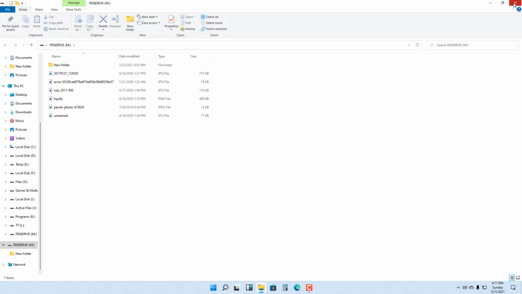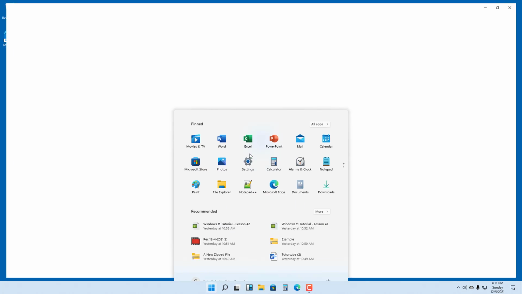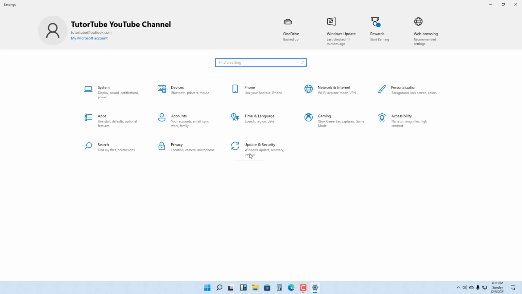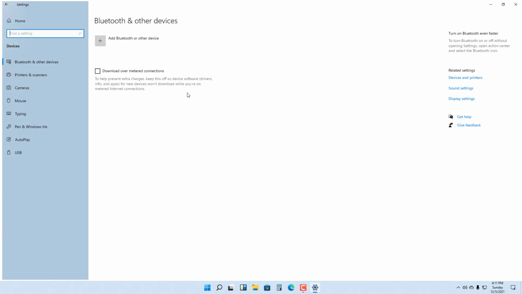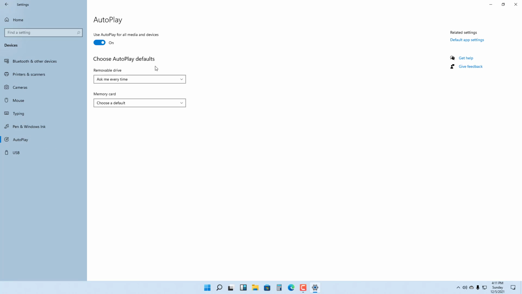If you want to change the settings, for example, if you don't want anything to happen or want to open the folder by default, you can go into settings and set that up. To do that, you should first go into settings. I'm going to click on the start menu and click on settings. Once I do that, I'm going to go into devices, and then into the AutoPlay section right here.